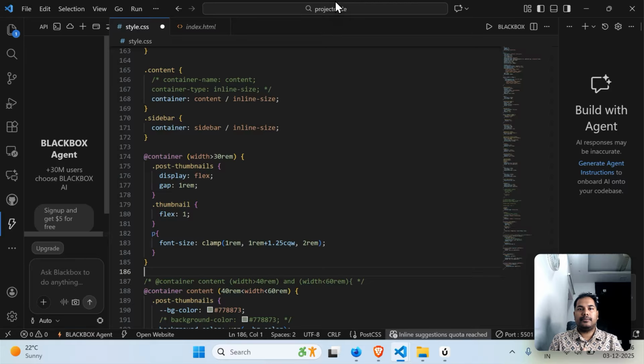And if you take, let's say, 5 CQW, it is only 10 pixels, which is very small to read. The shrinking happens very aggressively, which creates a very bad impact on readability. So by adding a base to it, that is the 1 rem, we ensure that the text starts at a readable unit, the default font size, that is 16 pixels. So that's why we are adding 1 rem to it. That's the main logic behind it.